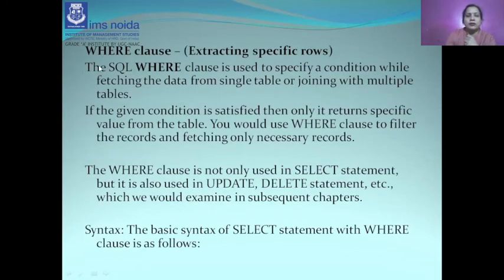Now, the WHERE clause: extracting specific rows. WHERE is the clause used to specify a condition when fetching data from a single table or when joining multiple tables. It means WHERE is the condition with the help of which we want to retrieve specific records based on a condition.